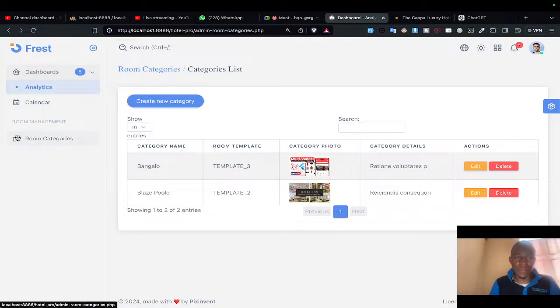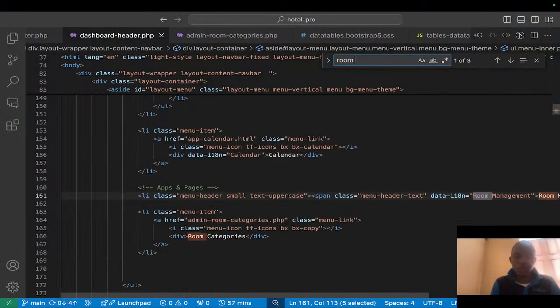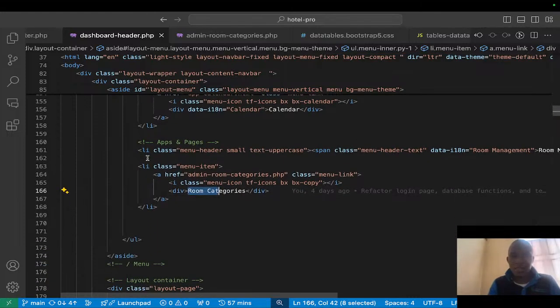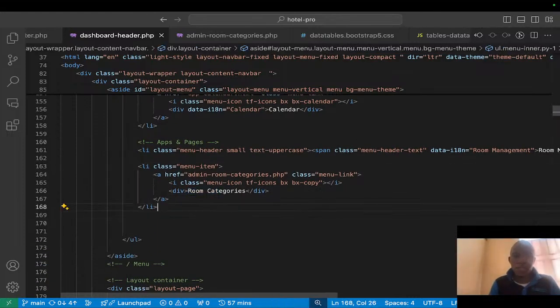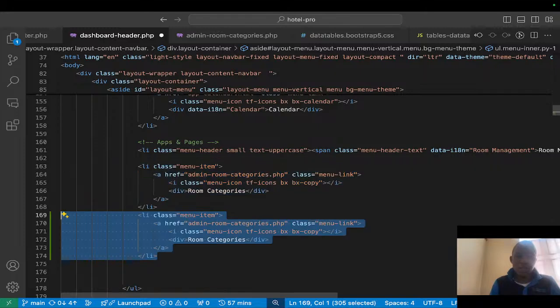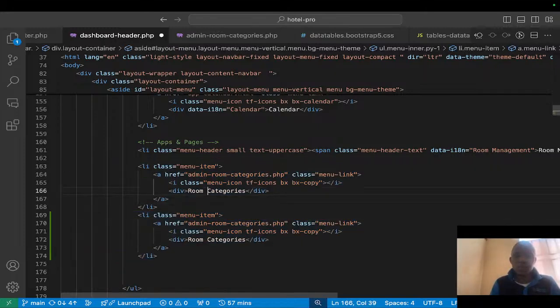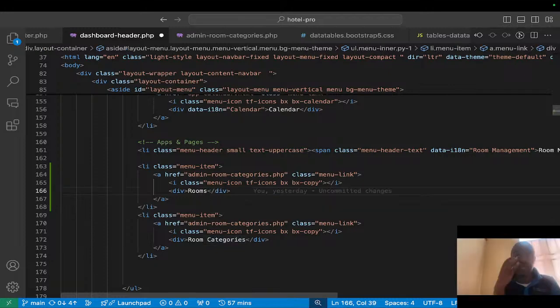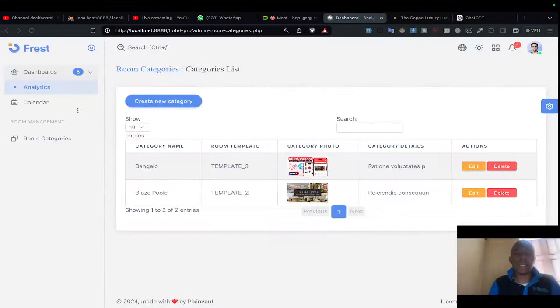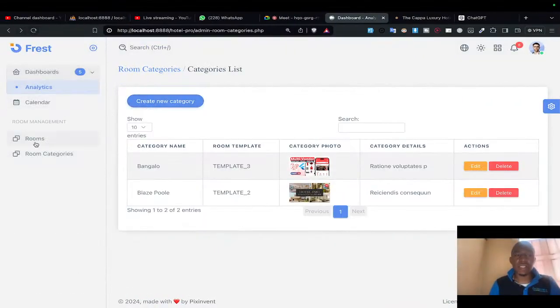I can simply search for room categories. It is here. I'm just going to duplicate this one so you can have the rooms on top. Let's call it rooms for simplicity. So here you shall now have the rooms. If I refresh here, you'll see that you have the rooms.